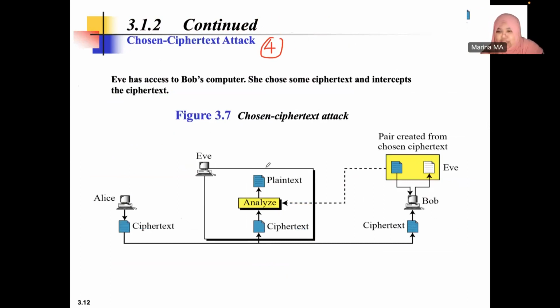But if you want to look at this later in detail, that would be in the course Cryptography Engineering.